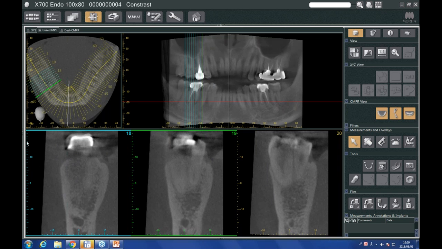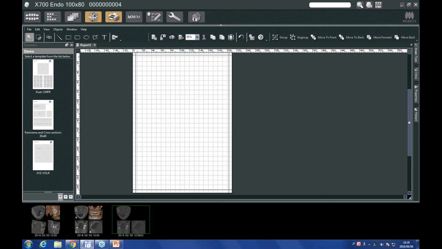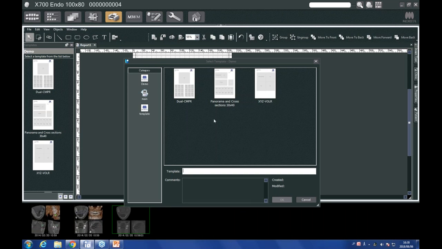The one that's visible on the screen you can see is already highlighted in blue and also highlighted in blue here on the image. It's exactly the same image. Okay, and I click on my printing button, and this will bring up our reporting software. And this is going to ask me which printing template do I want to use.